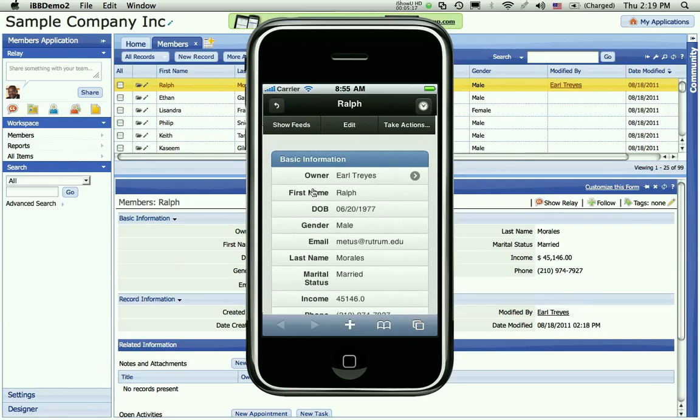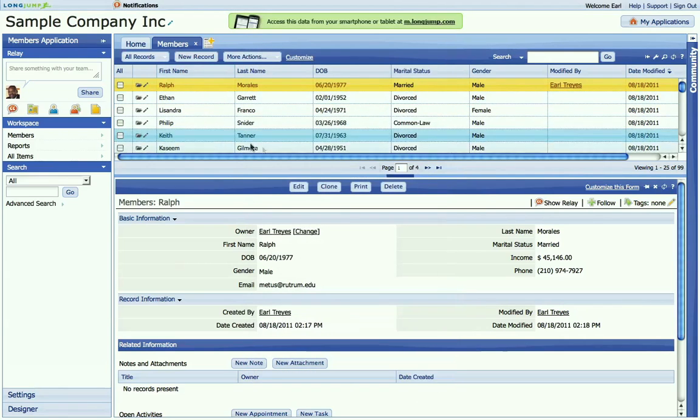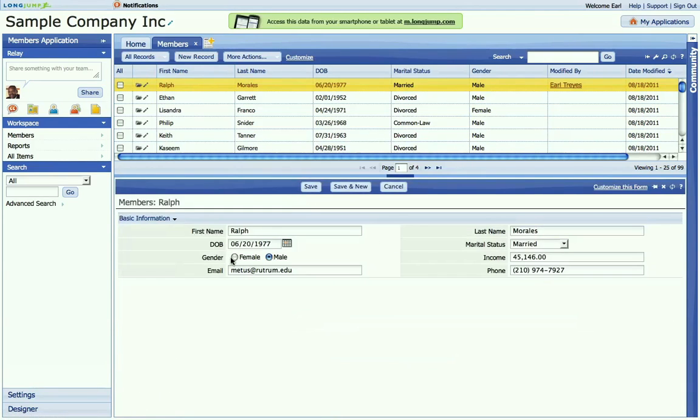So lots of functionality. If I need to edit this specific record, I can click on Edit. And I have the information available to me. And that's how you get your spreadsheet data into LongJump. There's much more you can do as well, so watch out for some of our other videos for tips.